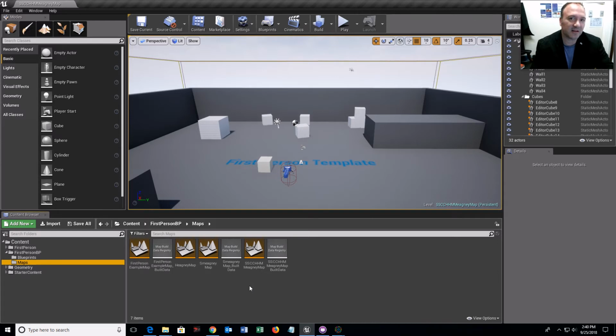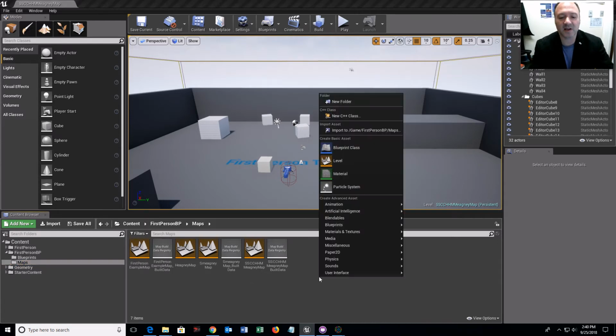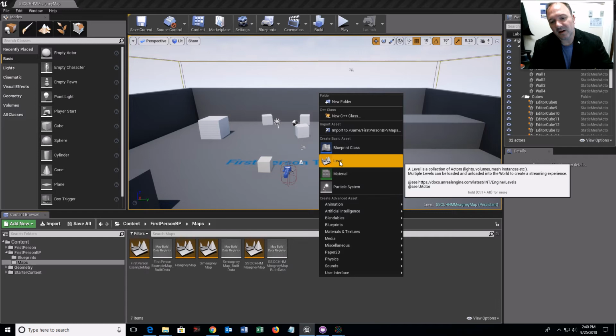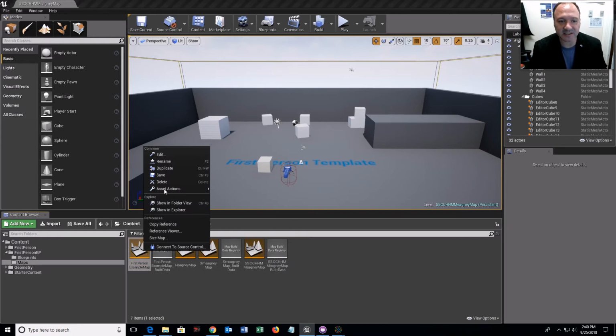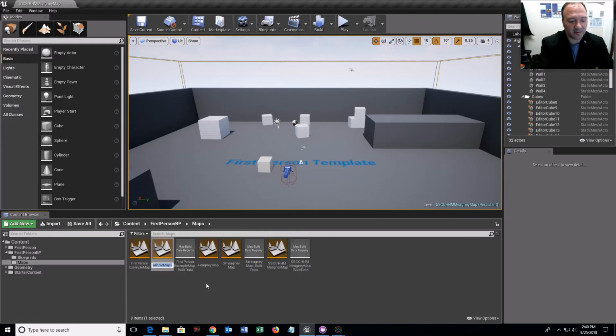I'm going to make another one because what I want to do is show you that... Oh no, I'm not going to make a new level. I've done that every single time. It's going to be a blank level. I actually want to duplicate the first-person example map. That way the lighting comes in, the skybox comes in, the floor, the walls, everything comes in. So I'm just going to right-click the first-person example map, say duplicate, and I'm going to call this something.